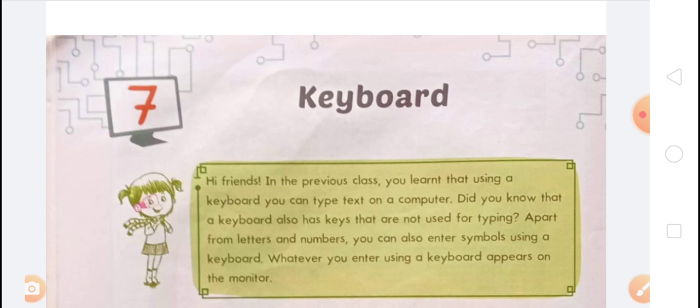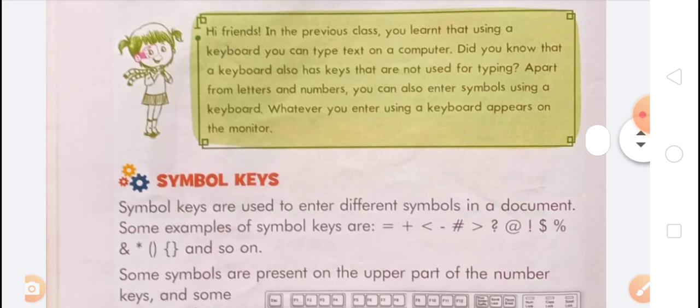In other words, you can say that a keyboard has many buttons on it called keys, and a standard keyboard has 104 keys. Pressing these keys helps to type words and numbers on a computer.